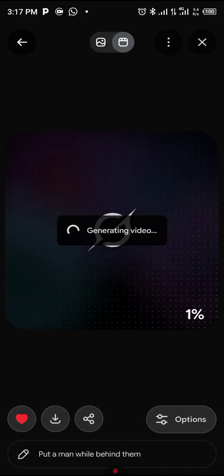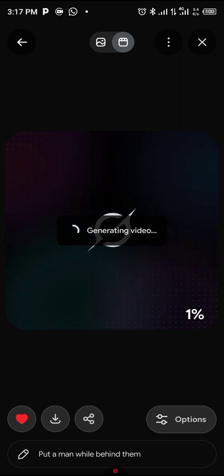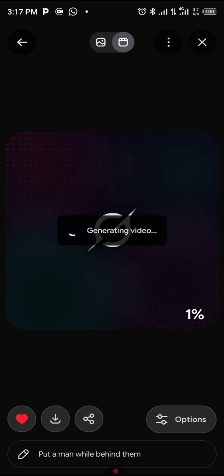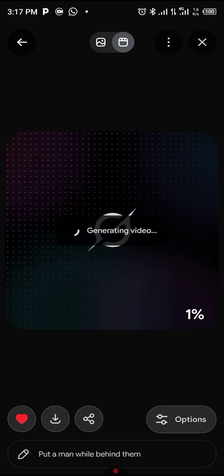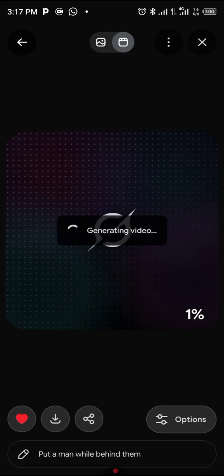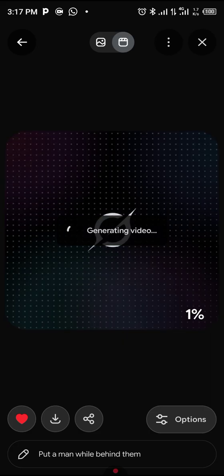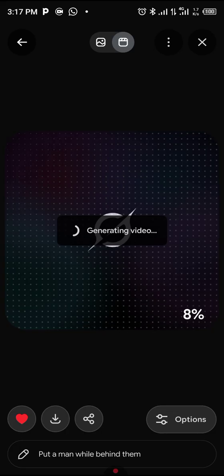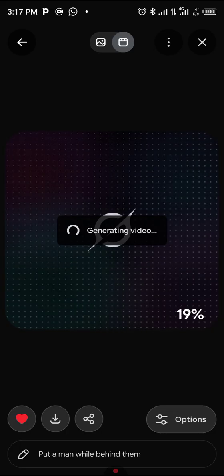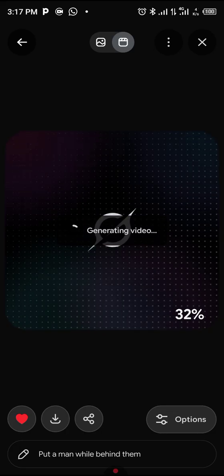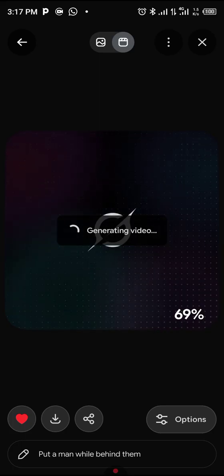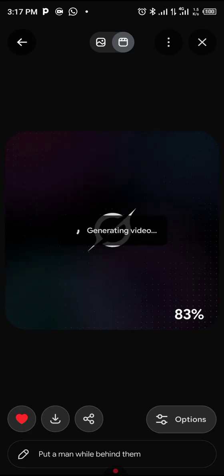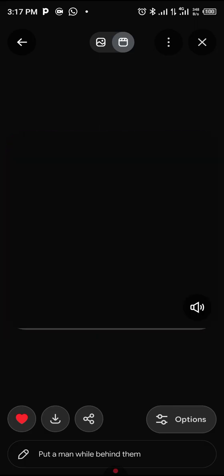So it's generating another one. All right. So 1%. Just wait for it. It is fast, but on your own phone or your own device, it may be slow, depending on the internet connectivity. So let's watch out for what will happen. Okay, it's about to be done.